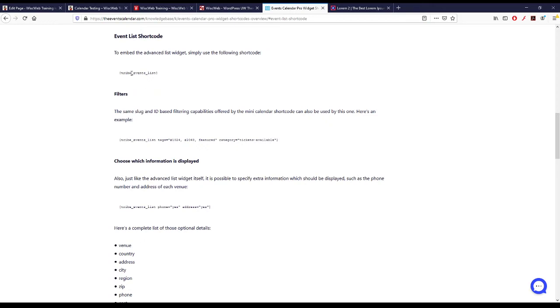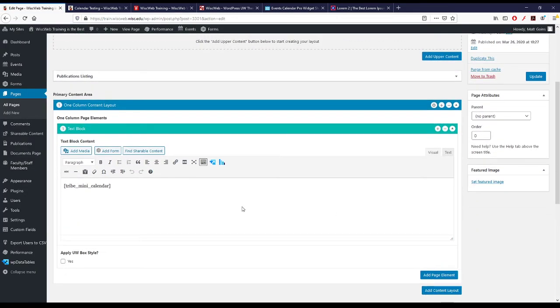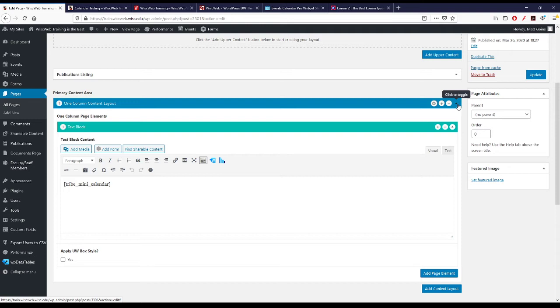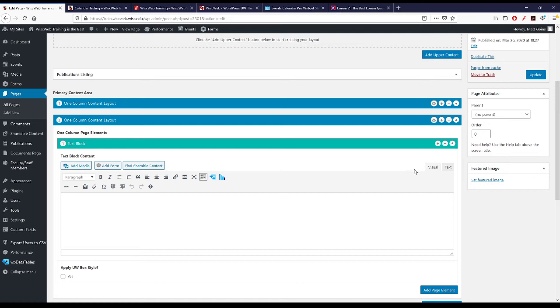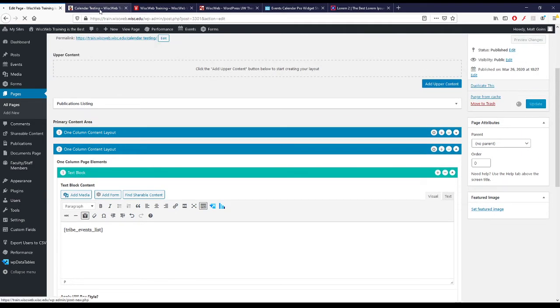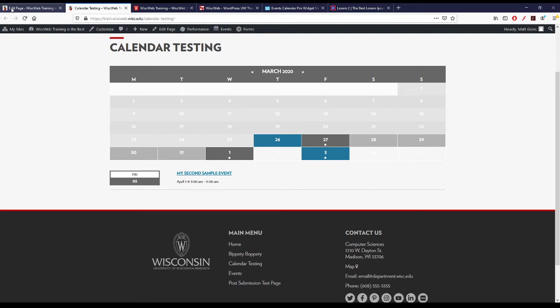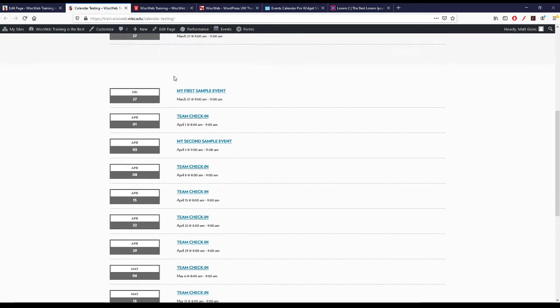The one that I use the most is this one right here, tribe events list. Same idea. I'm going to grab this, edit this page, collapse, bring it in a text block. Again, paste as text because I do not want that extra stuff in there. Update. Wait for it to refresh. And then I will refresh my page there.